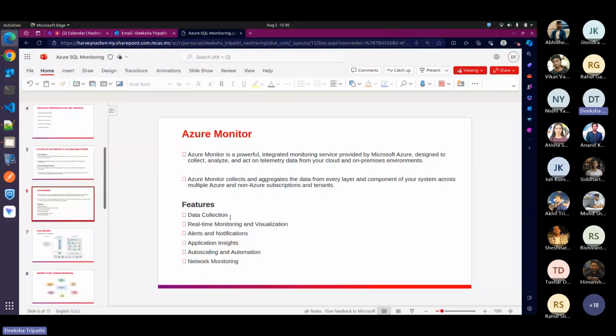The first one is data collection, real-time monitoring and visualization, alerts and notification, application insights, auto-scaling and automation, and network monitoring. If I talk about data collection, Azure Monitor collects metrics that provide numerical values to track performance, and logs that contain detailed records of system events. We can also build custom metrics supported by Azure Monitor, for specific aspects of your application and infrastructure that are unique to your business requirements.